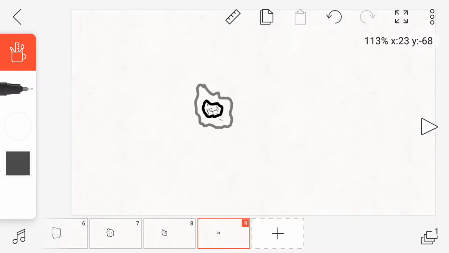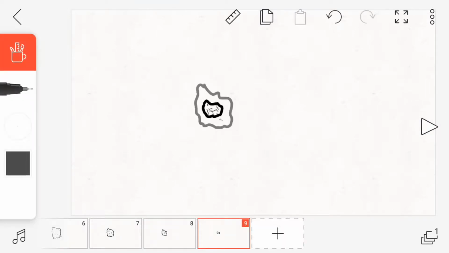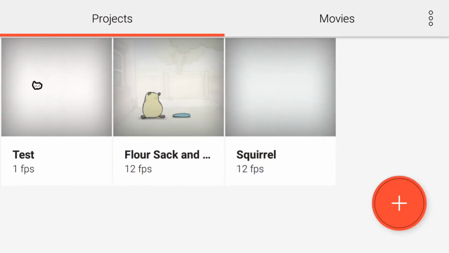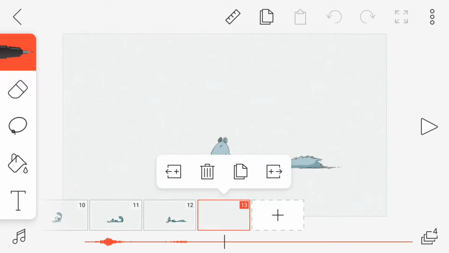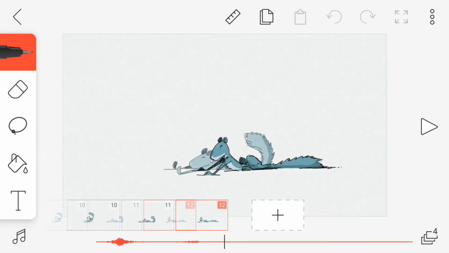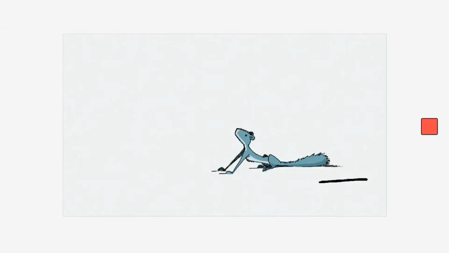Here's the end result of what I've been drawing, and you can decide for yourself if this is what you're into. Here's a few of the example animations they give you, and you can decide for yourself if this is the kind of thing you want to do. If it's not, then I have another solution.